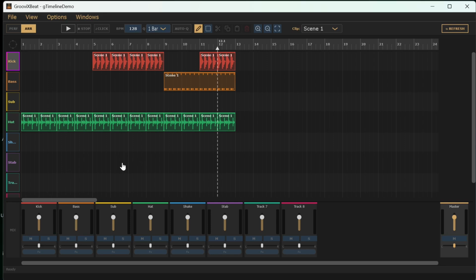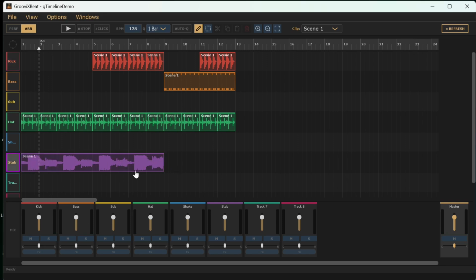So now let's see if we can place this tab over here, and let's see how that's going to sound. Now let's see how we can do other things. For example, we can go into the select mode.